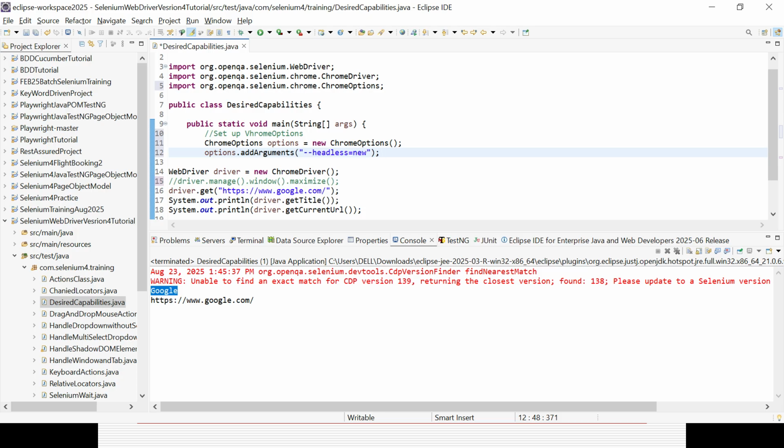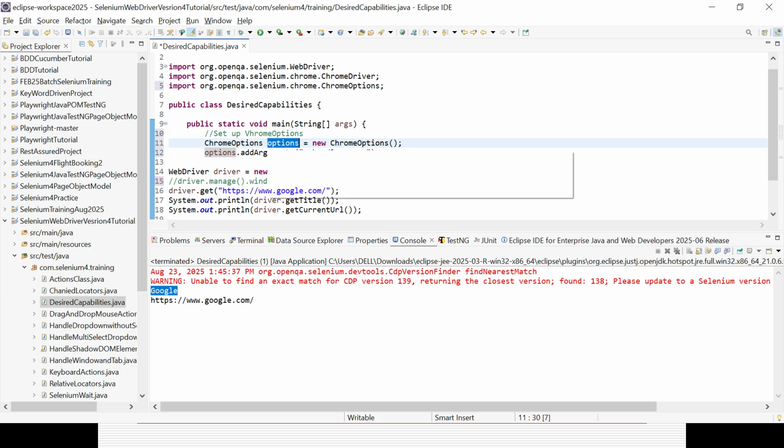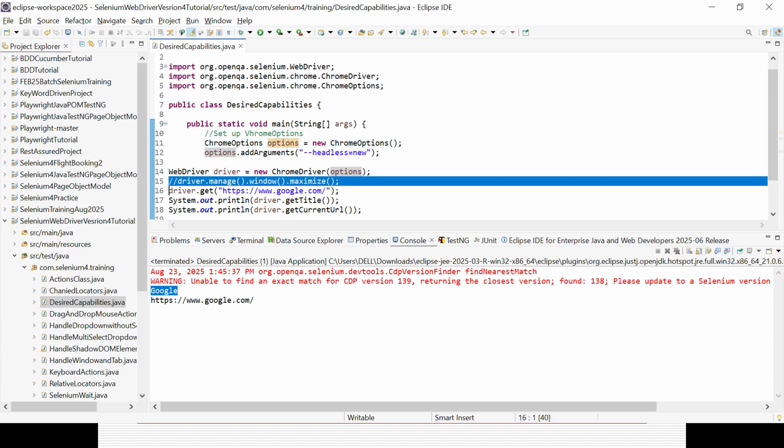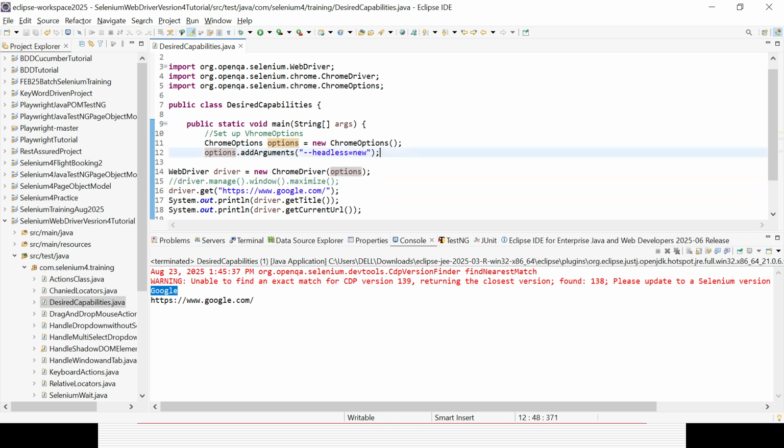After that, I just want to execute using the Chrome options in headless mode. The remaining steps will still be the same, and whenever you are creating the object or instance, you need to pass those options in the WebDriver object reference. That's the only thing you need to do. The maximize part is not required because we are doing it in headless mode. Apart from that, we can maximize it if required.